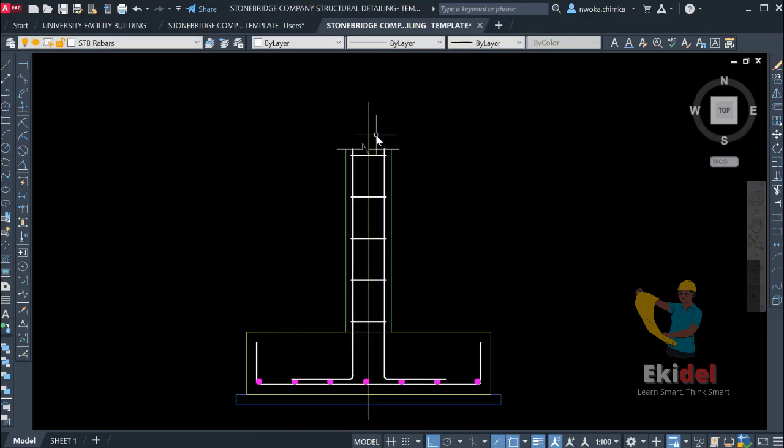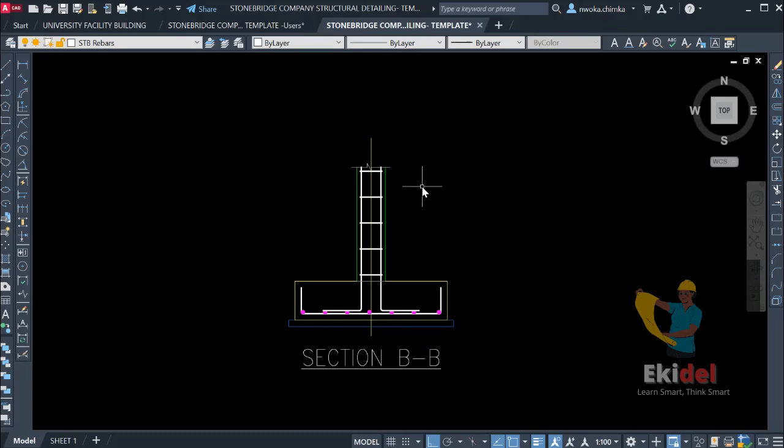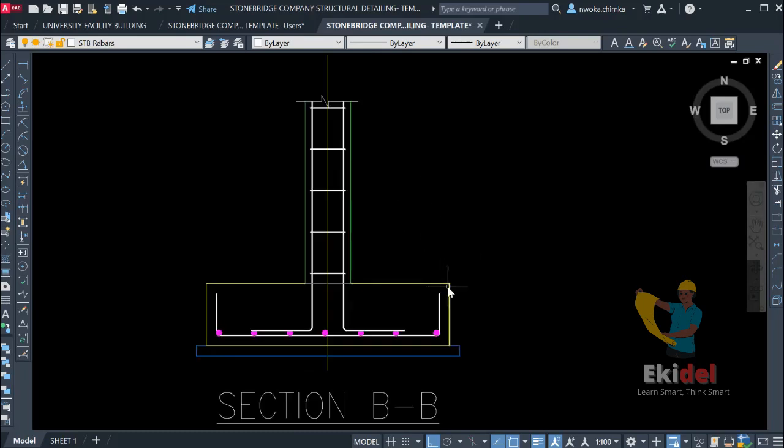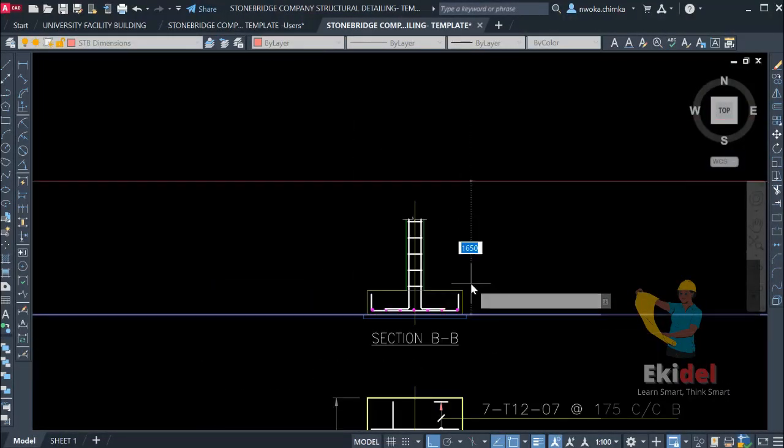So let us stop here first to check our foundation depth. From our design report, the overall foundation depth from this bottom all the way down to the finished floor level is 1650. So you have to offset. First of all, we put a quotation line first by using our STB dimension. So horizontal, and then from this point we have to offset 1650 as our overall foundation depth.